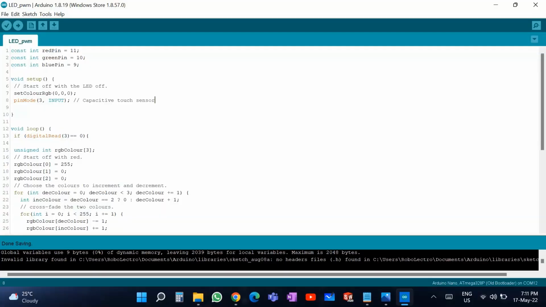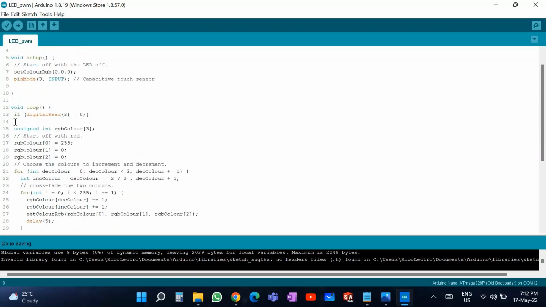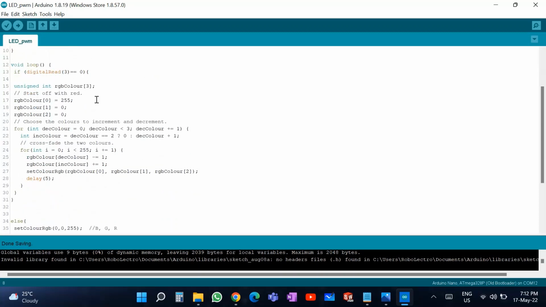This is the Arduino code. I start off by defining the pins of the RGB LED. So the red is connected to the 11th pin of the Arduino, the digital pin. Green is to the 10th and blue is to the 9th. And in the void setup, I define the pin of the capacitive touch sensor, which is connected to digital pin 3. And in the loop, if the capacitive touch sensor is not sensed, then this fading sequence happens.